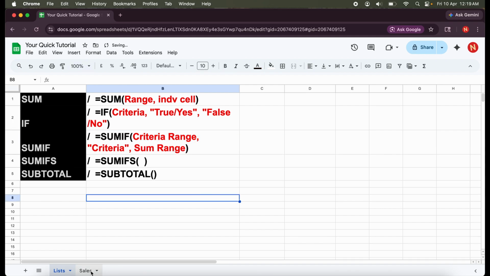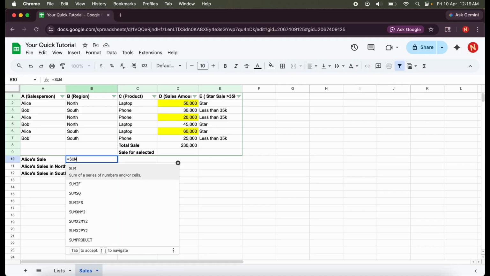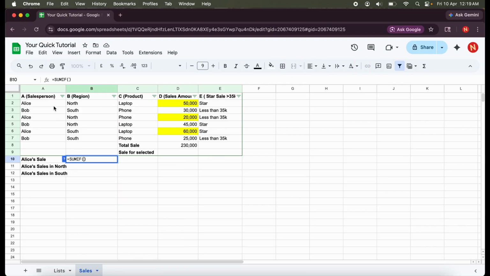Let's see with an example. Here we want to find the sale of Alice, so we are going to use SUMIF. In the bracket we are going to first define the range of the criteria that we want to check. Here we want each value in this column to be checked whether it matches Alice, and if it does, include it in the sum range. And this is the sum range.